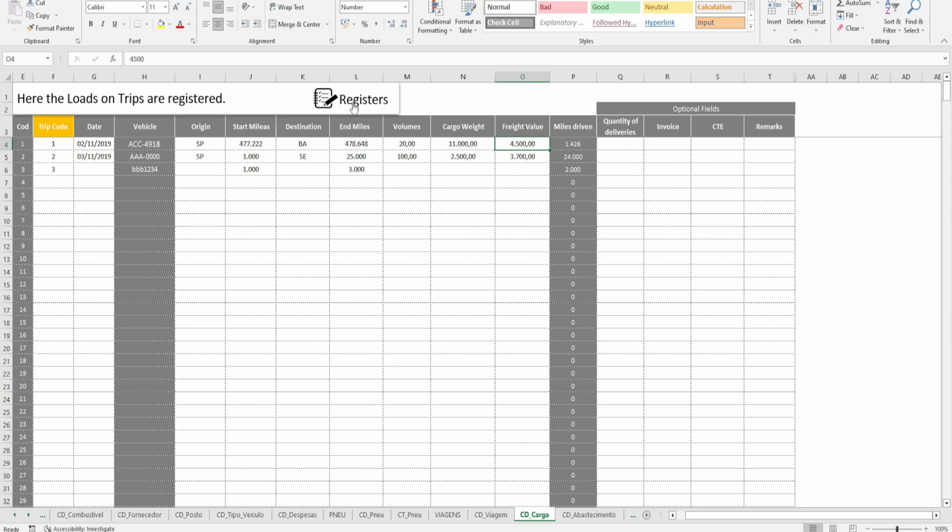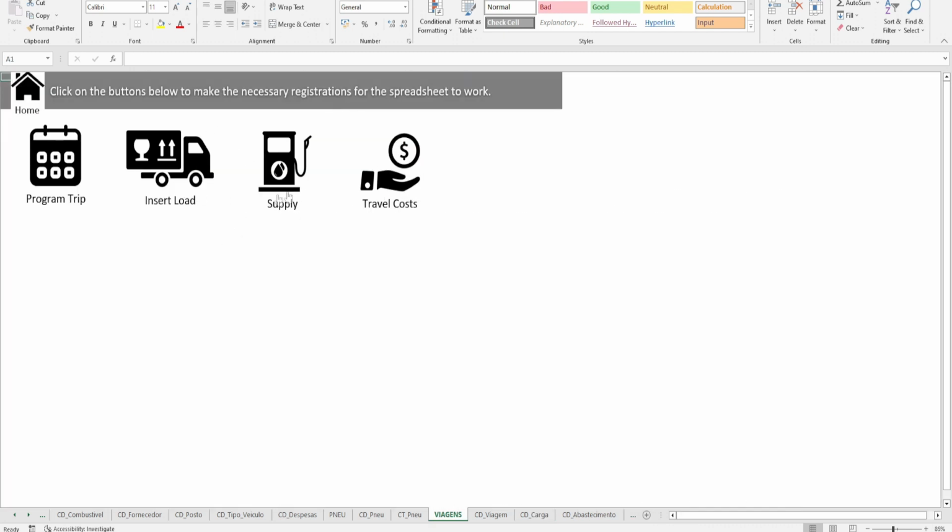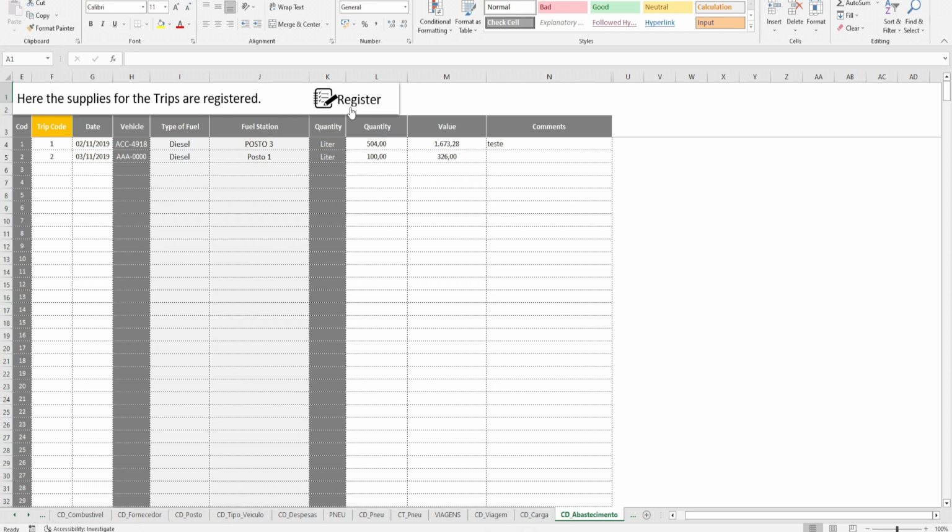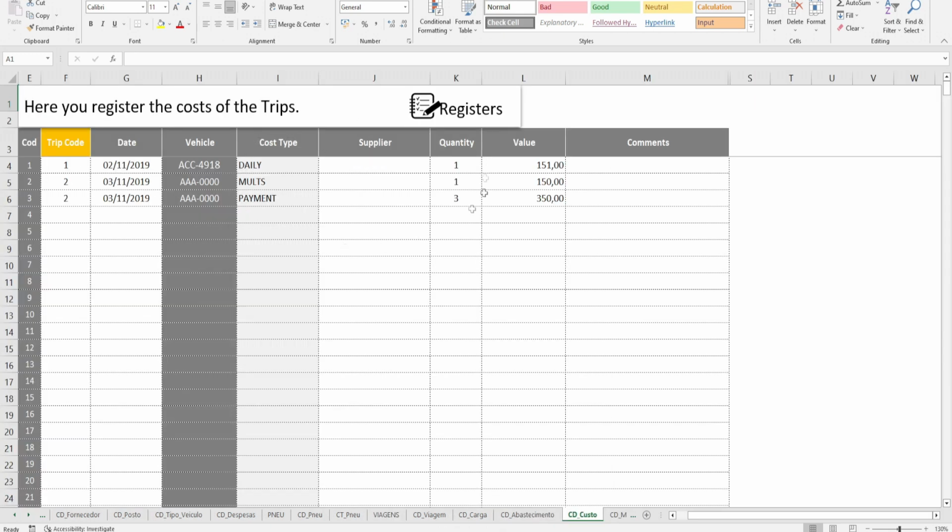Besides registering the cargo, you can control the costs that were incurred during the trip, such as expenses with fuel or other registered costs such as hotel, food, tolls.